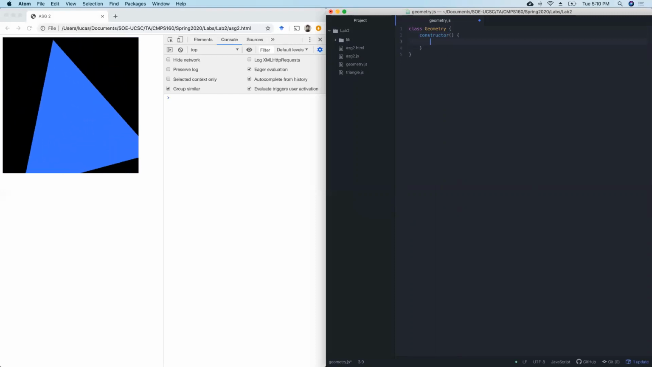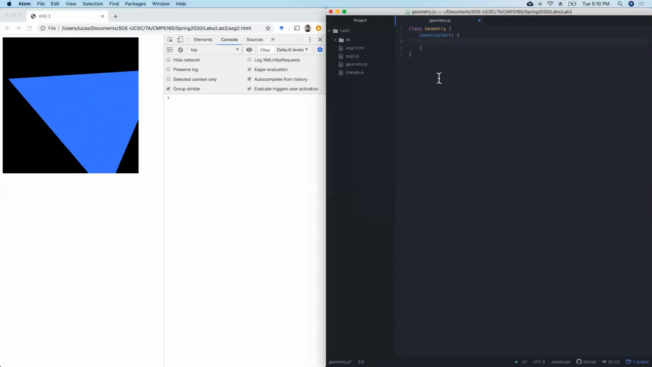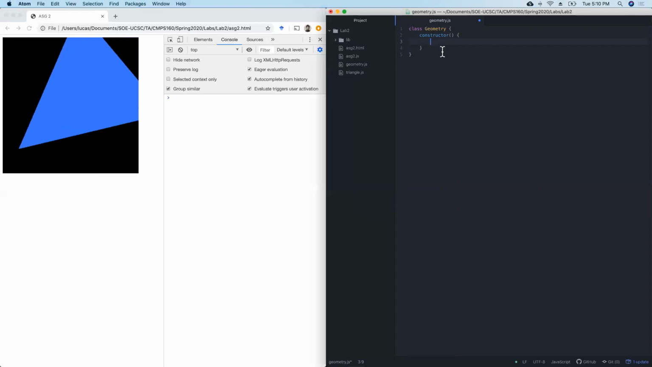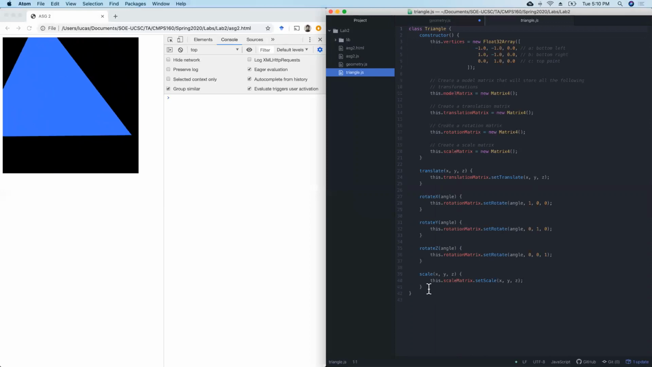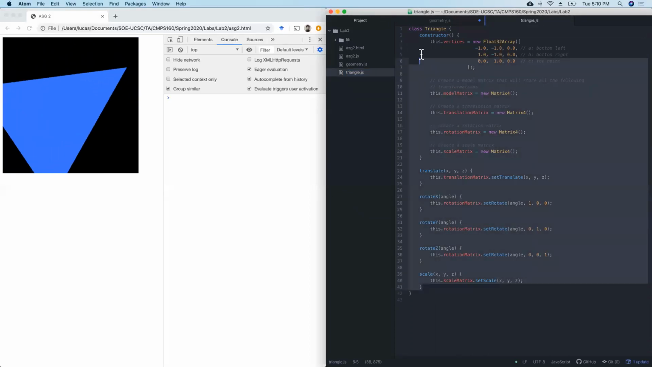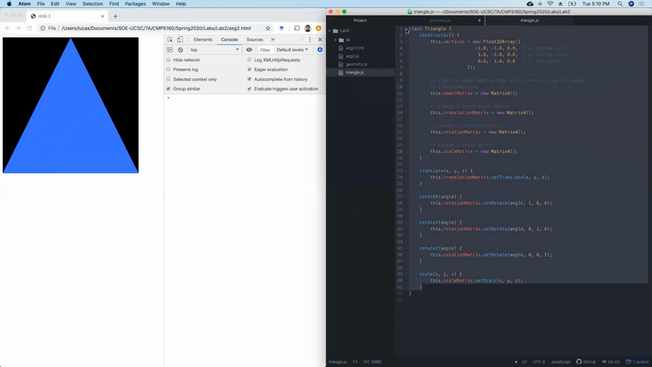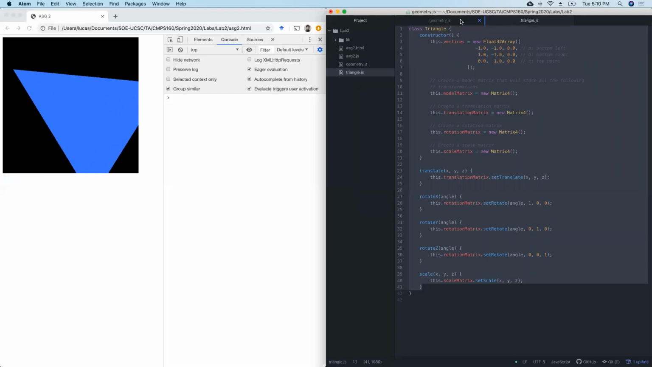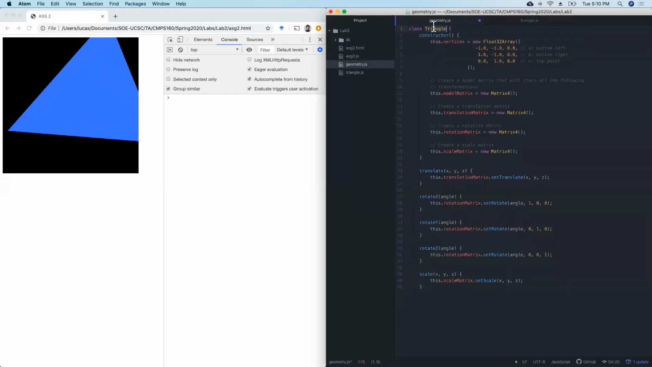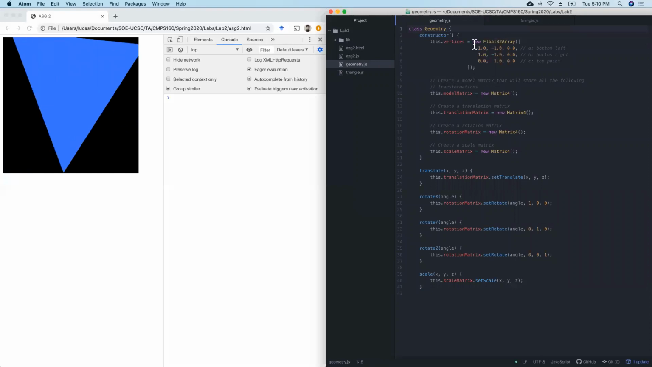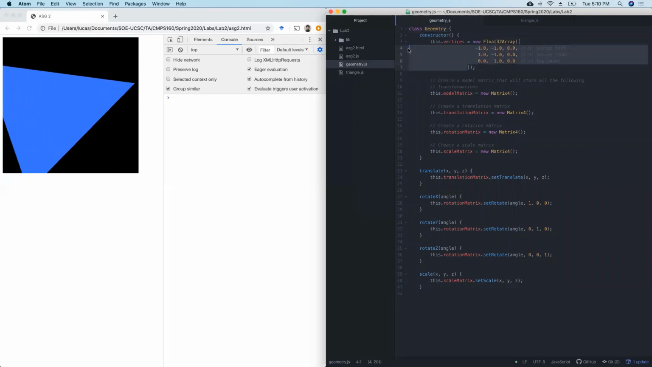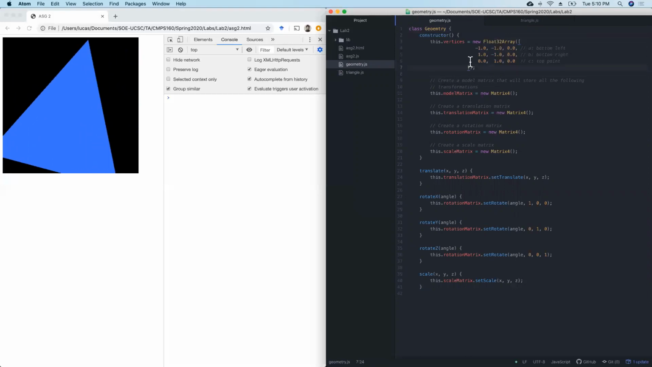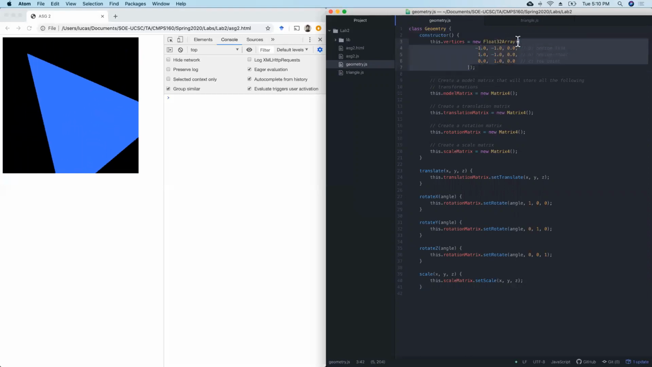And what I'm going to do here, I'm going to copy the whole code from the triangle. Actually, let me just copy this whole thing. I'm going to change the name here to geometry, but I'm going to remove these vertices. I'm going to keep the definition of the vertices property, but empty.